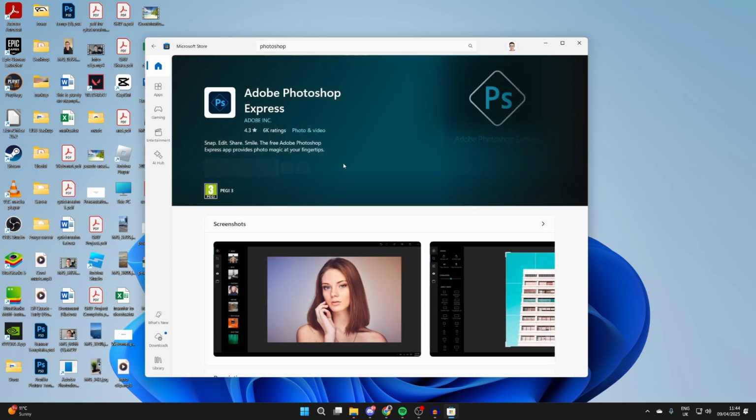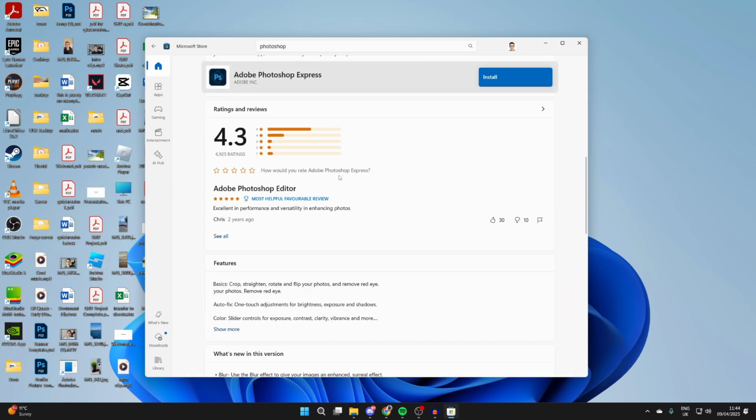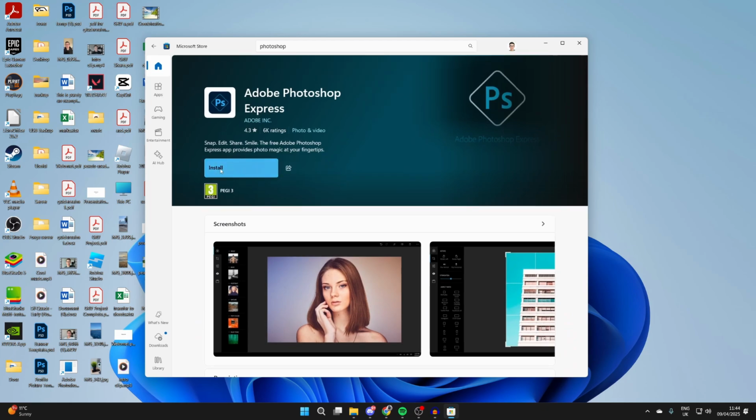Now what you need to do is make sure you find Adobe Photoshop Express, and we can click on it. What you can then do is go and scroll down and read some info about it. To go and get it though, you can go and press install over to the left. It will then go and start the process of downloading it and installing it. You can see there that it's really quick.